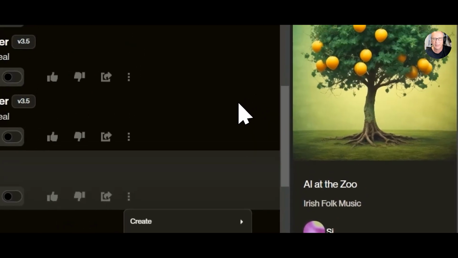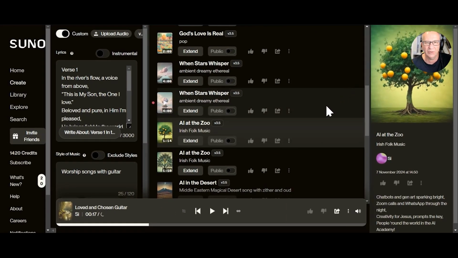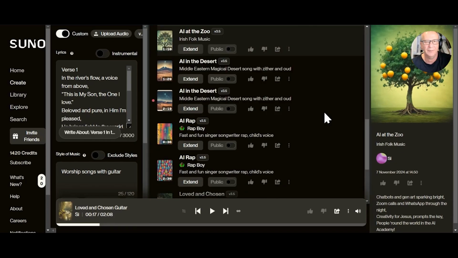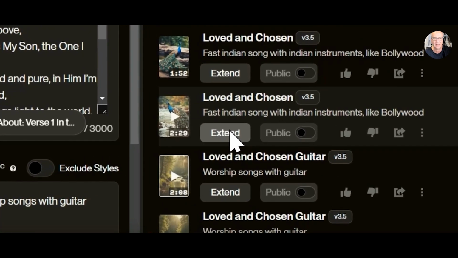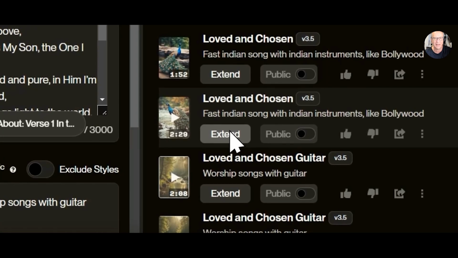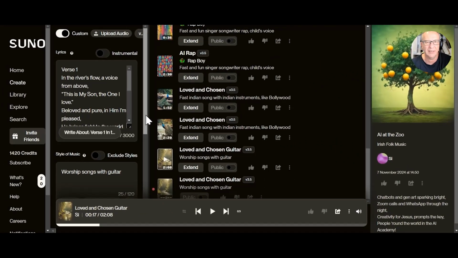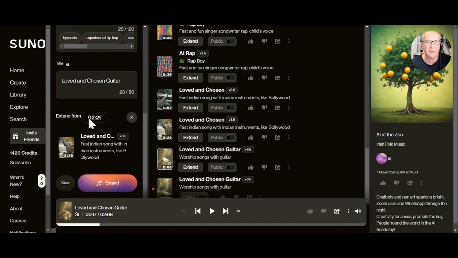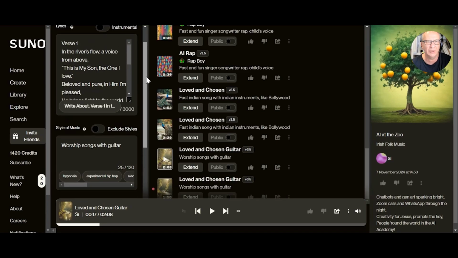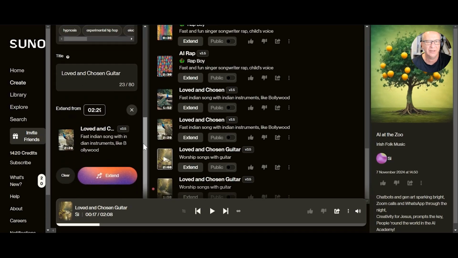So I can do that. But there's a few other things I can do. If my song finishes and I want it longer, there's also a button there that says extend. And when I click extend, on the left-hand side here, you'll see that it's extending it. I move down and it extends it from where it left off. So I can add new lyrics and it'll add it to the end of the song.